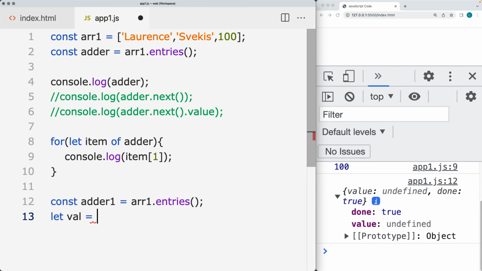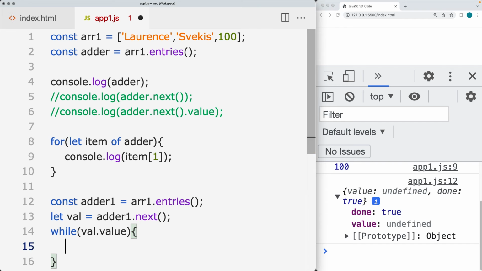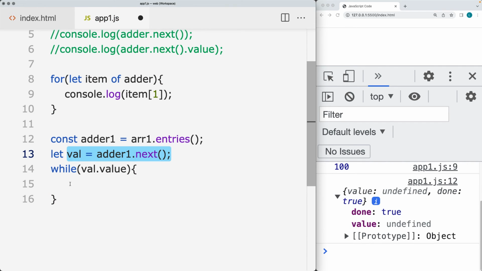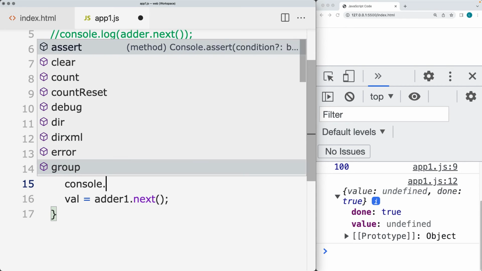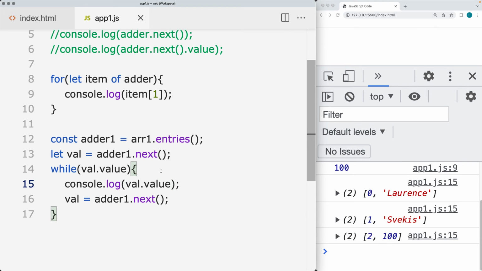Let's set the value of val as adder 1, and then use the next method, and it will loop through while the value of val exists, and then within the while loop can set it up to get the next value. And then here we'll just console log out what we have for the value of val. So that will list out all 3 of the items that we have within the array. And if we want to select the actual value, then we can return it back using the index value.